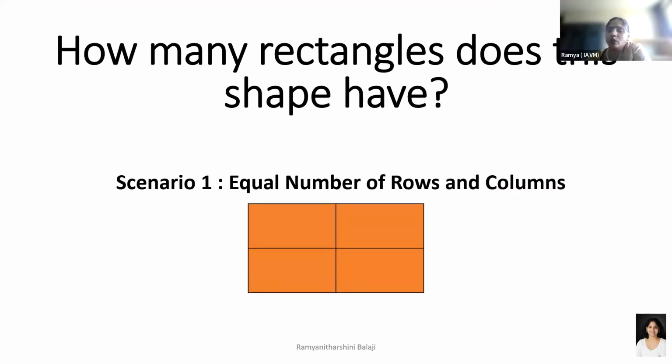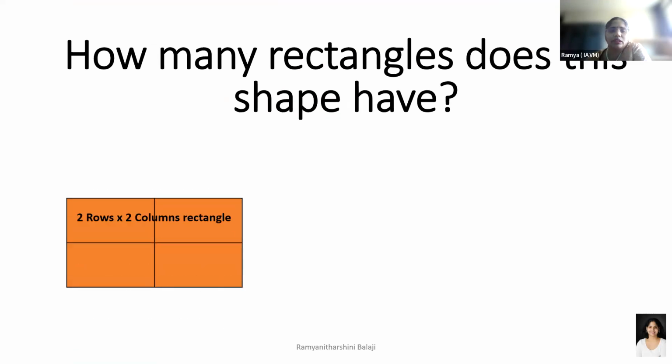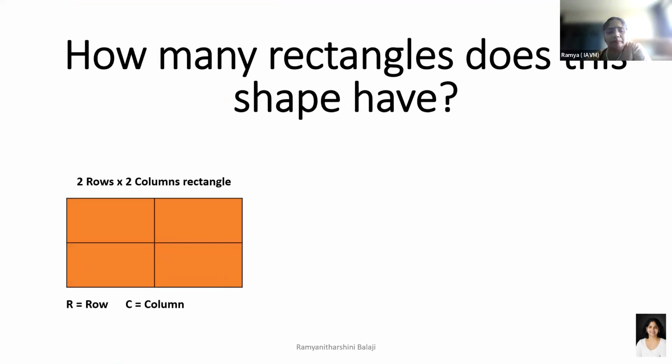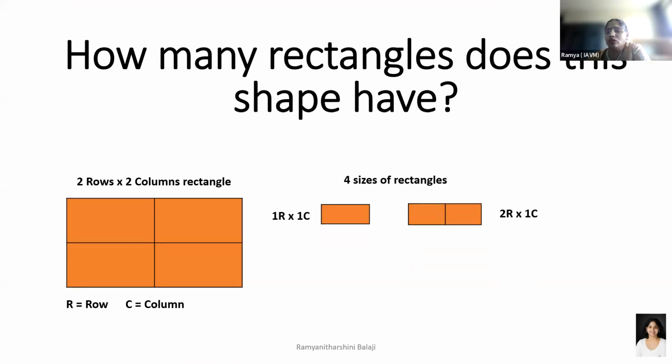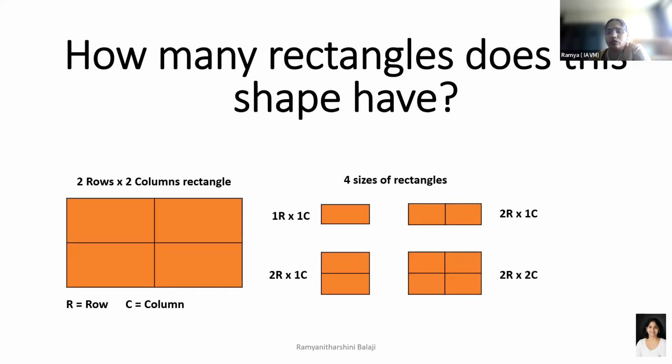The first one is equal number of rows and columns in a rectangle. So this is a 2 row and 2 column rectangle. R is denoting the row and C is denoting the column. All my slides will have R and C in them, so don't get confused. In this rectangle, there are 4 sizes of rectangles: 1 row into 1 column, 1 row into 2 columns, 2 rows into 1 column, and 2 rows into 2 columns. So there are basically 4 sizes in this rectangle that we have to identify.